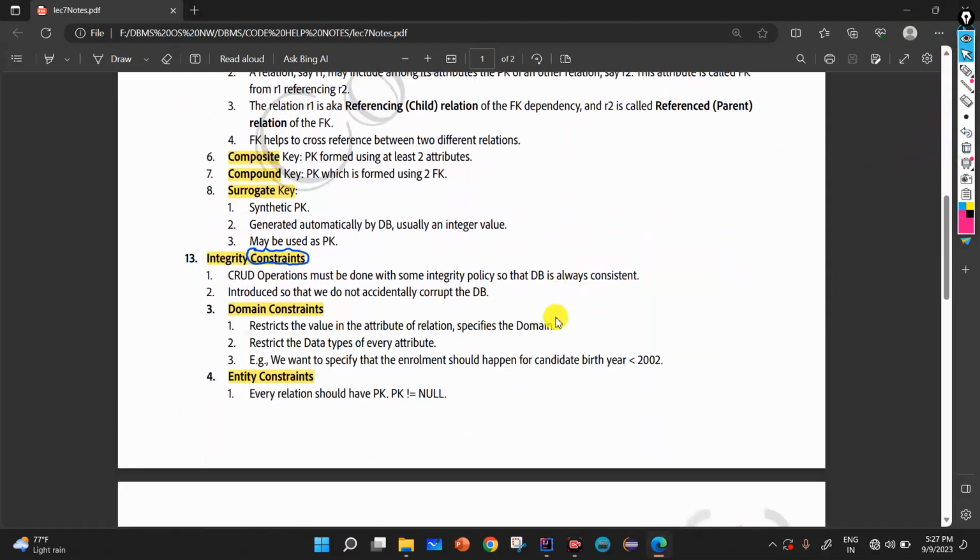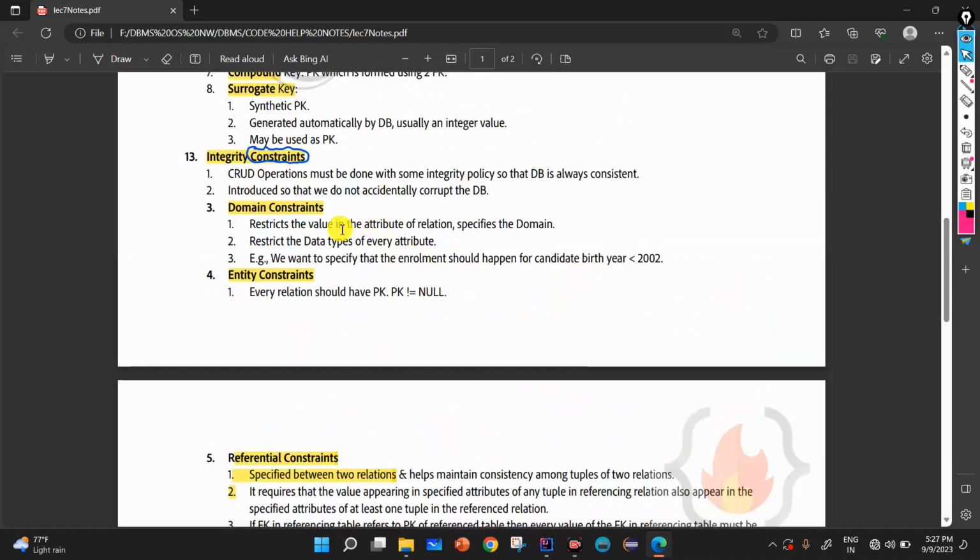Now integrity constraints. There are two to three main important things here. First, the domain constraint. Read this example and you will understand what an integrity constraint is and how important it is. We want to specify that enrollment should happen only for candidates whose birth date is before 2002. In order to do this, we have to make some constraints. So these are domain constraints.